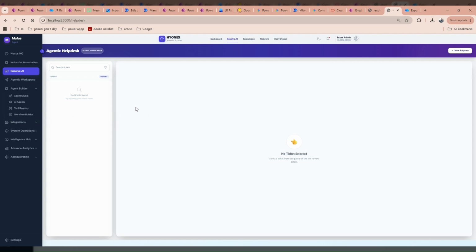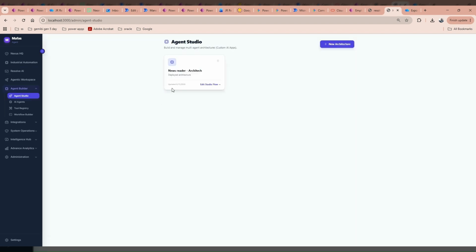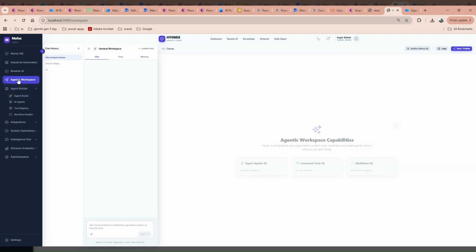Yeah, in this video we are going to see the new features we added in Resolve AI, which is the agentic builder. Using the agentic builder, we can create n number of agentic apps using the agentic studio. It has the options of creating multi-agentic architecture, single agent architecture, anything. Once we create multiple apps and deploy them, these apps will appear in the agentic workspace.